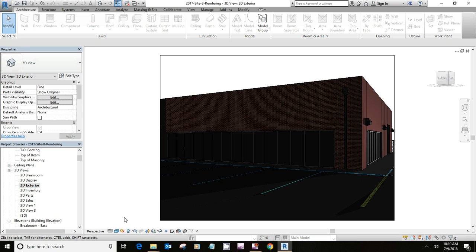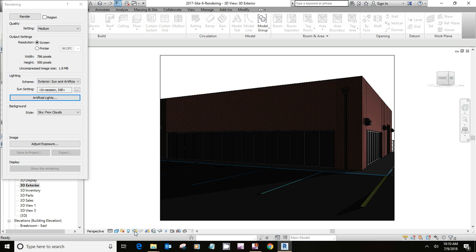run a draft setting on it, and then run a medium, see how it looks, and then go with a higher. If you can do the high quality, it'll look better. It'll be less pixelated. That'd be great. After you've run it, adjust your exposure, of course, and save it to your project, and then do an export, and that will save it as a JPEG image, and that's what you'll turn in to me in Blackboard.